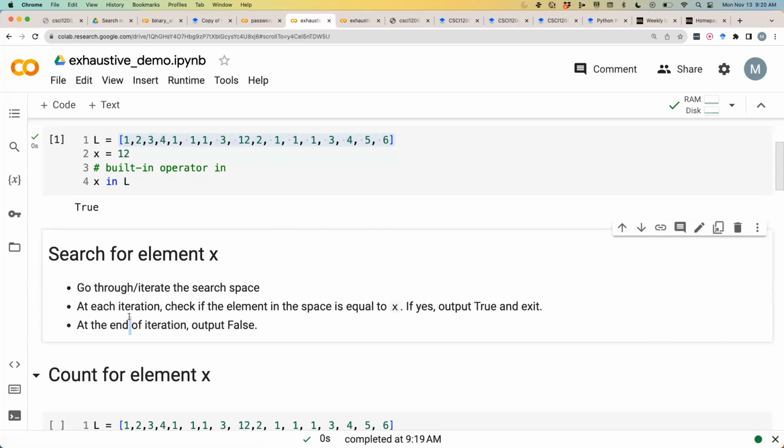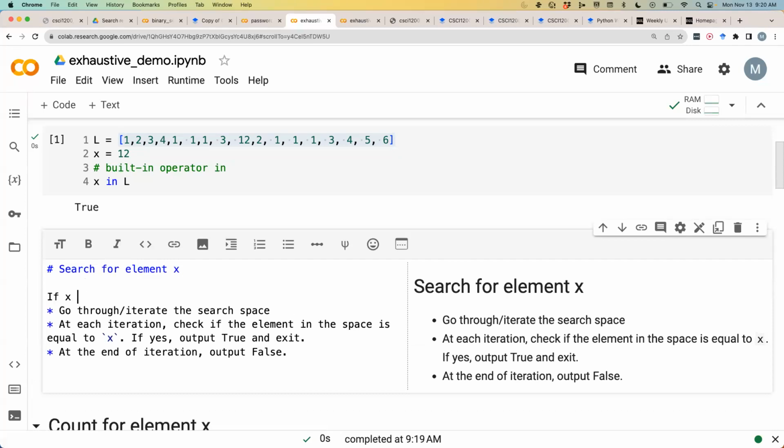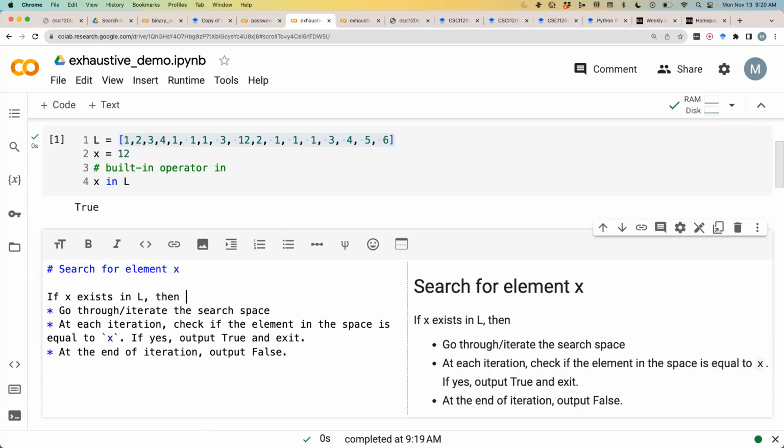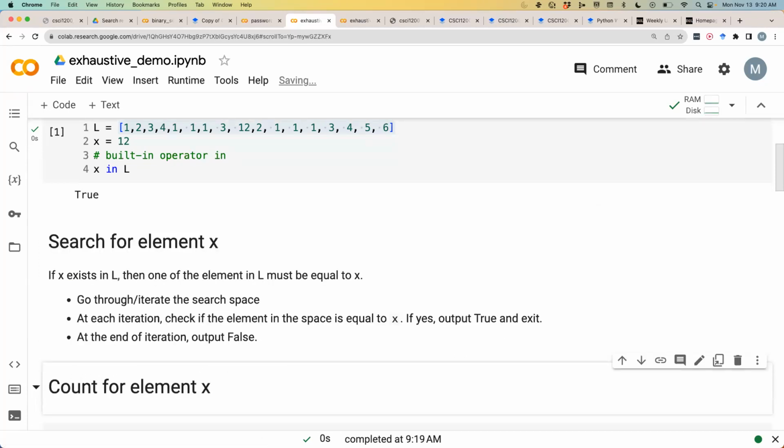So the idea is if X exists in L, then one of the elements in L must be equal to X. You know that if it exists, it must belong to one of these elements in L. So this is my search space L now, which is my list. I'm going to go through every element in L and check whether it's equal to X. It's very easy.